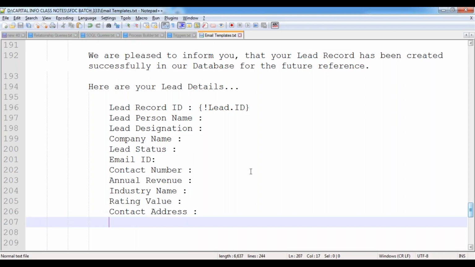So for this one, I need to prepare the merge fields. How to prepare the merge fields? You know, object name dot field name, that merge field format. But now I don't want to prepare manually. I want to use a small tool which has been given by Salesforce. Where is the tool? Let me show you.